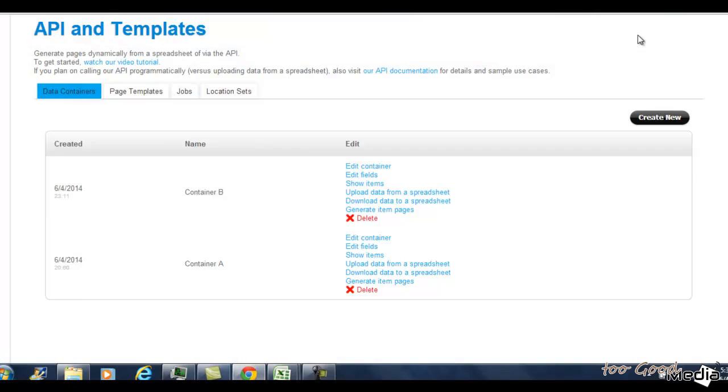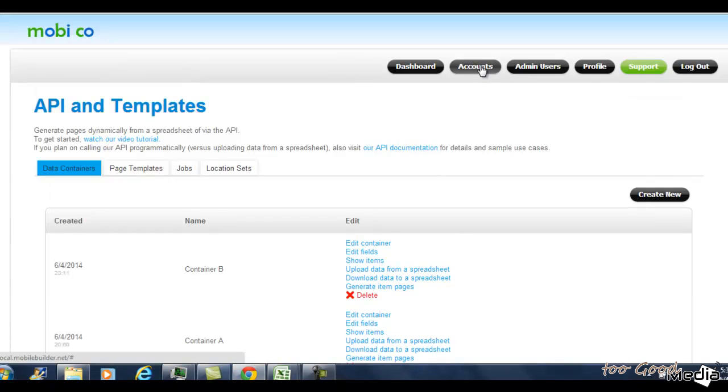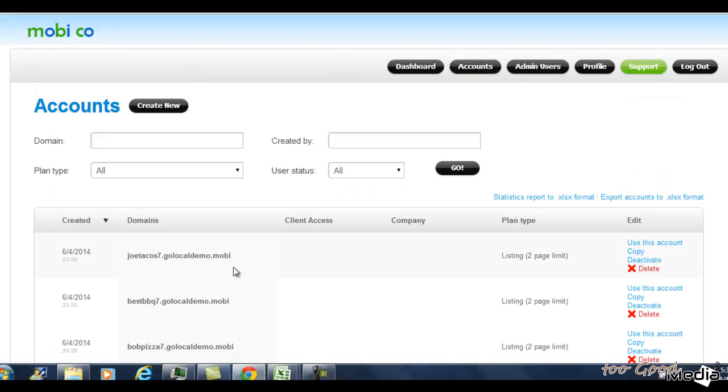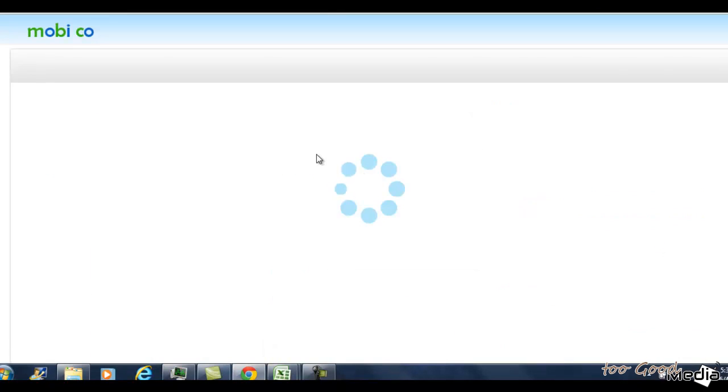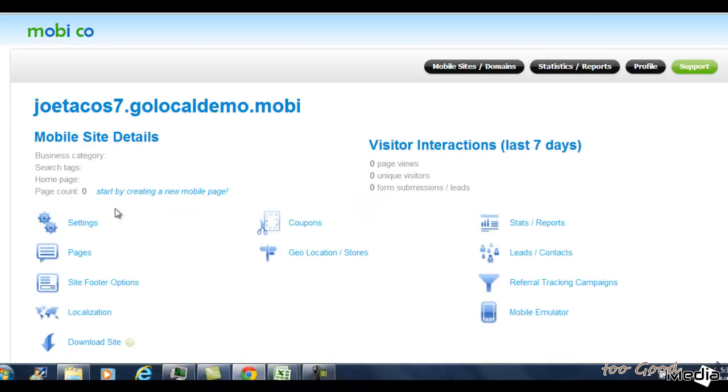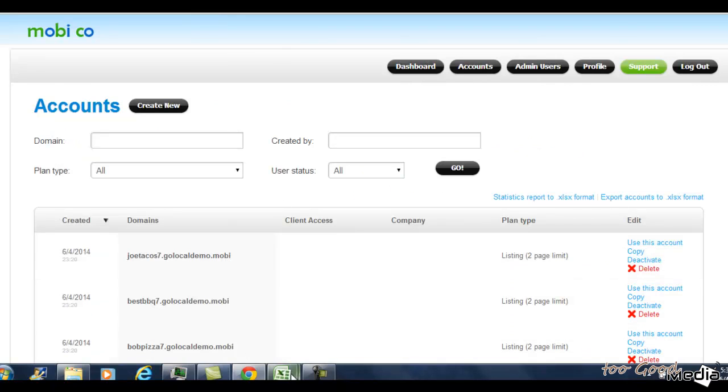So let's verify that. I go to accounts, and here they are. If I click on use this account, I see that no pages have been added to this account just yet. Page count 0, which is correct. That's what we want.